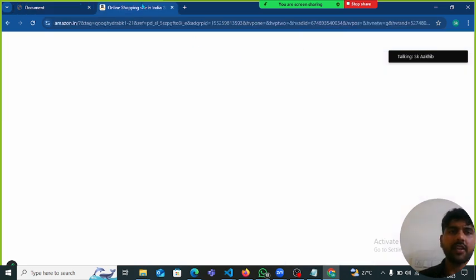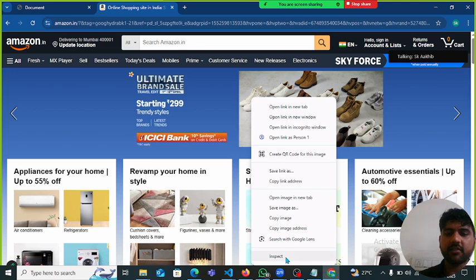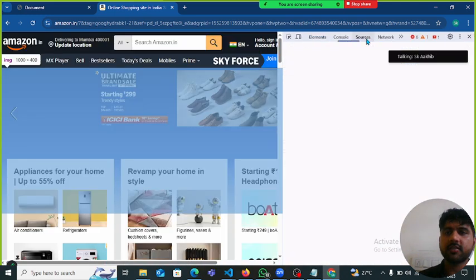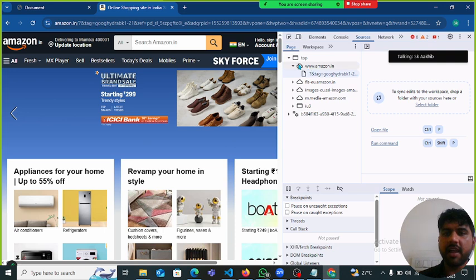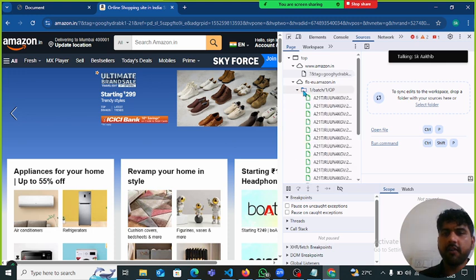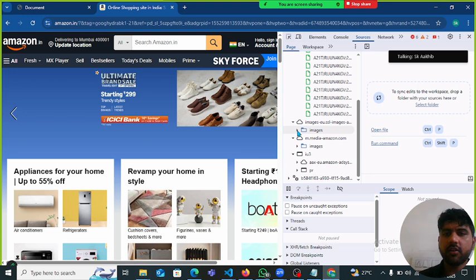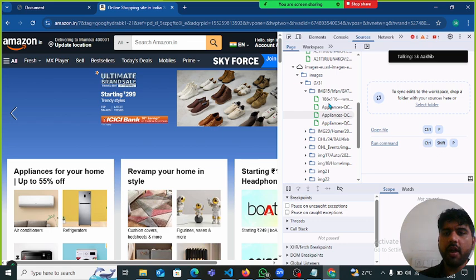Got it? And if you go to the Amazon website and try to inspect from here, if you go to sources, you can see that they have created many folders. They have used Amazon services and some folders. If I open any folder, you can see all the files they have defined to build this application. Inside this folder you have images folders, and inside those you have images files, as I created here.